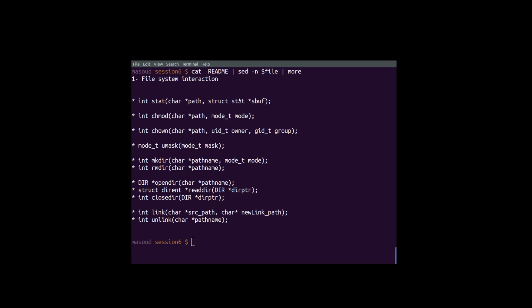Inside this struct stat we can observe the information regarding a file. For example, inside of the struct stat you can observe the size of the file, the access permission to the file, and whether the file is a link or not. So we can find all of this information in the struct stat.